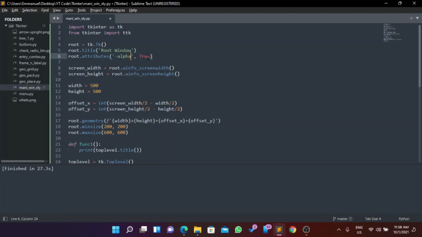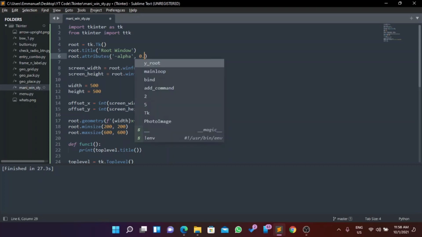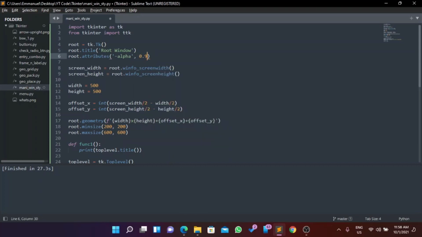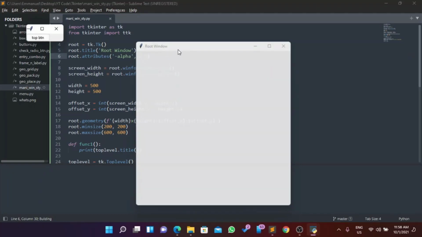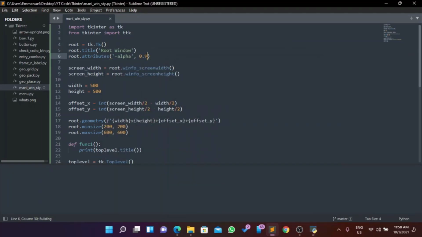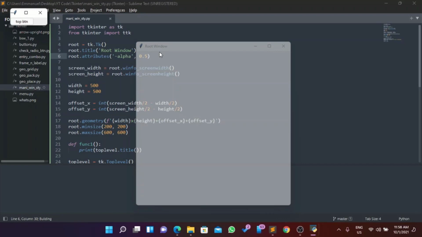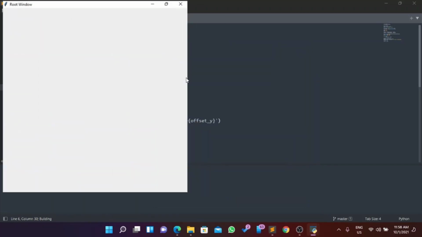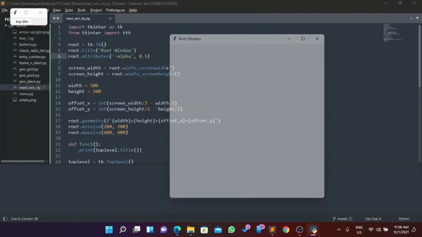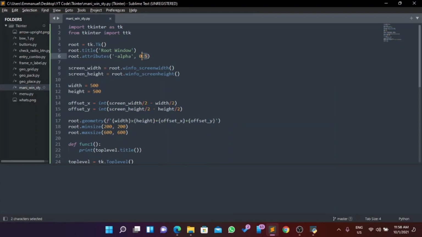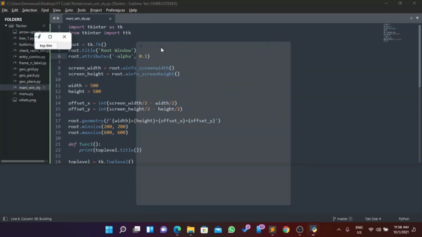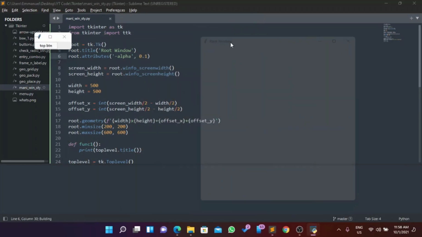And if I say alpha, this takes in a number from 0 to 1. So if I do 0.9, that'll be slightly transparent. As you can see, we can see the background. Where I give 0.5, half, as you can see, it's kind of transparent, even though it's active. You see that. Now if I give it 0.1, it's almost invisible, you can hardly see it.